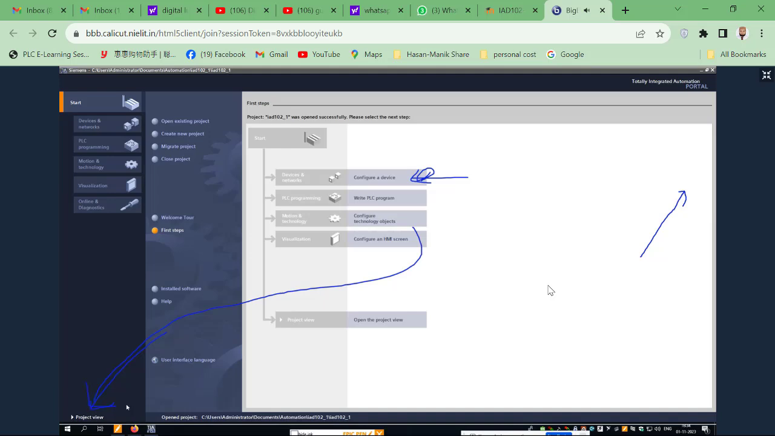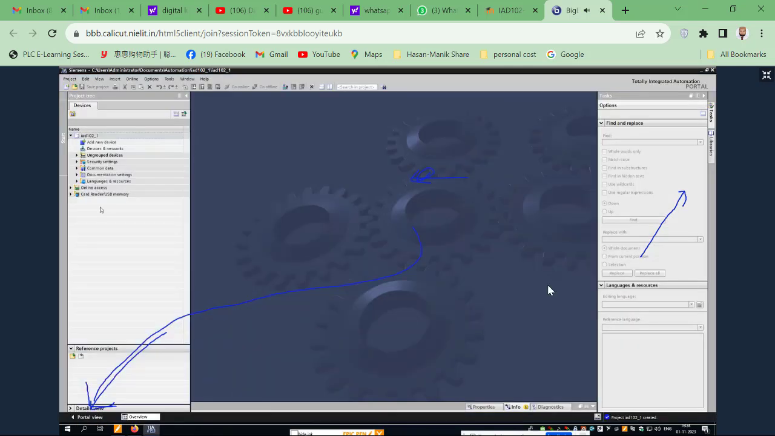So in that project view, just click. Then next one project window will come. This is the project window. On the left side, you see add device is there. Add device. Just add the device. Double click.